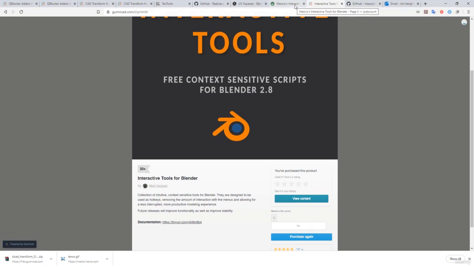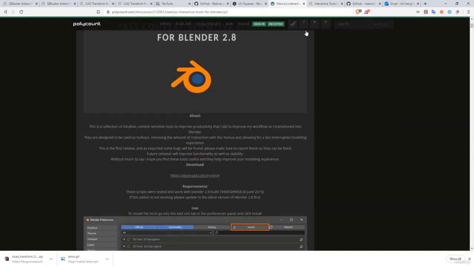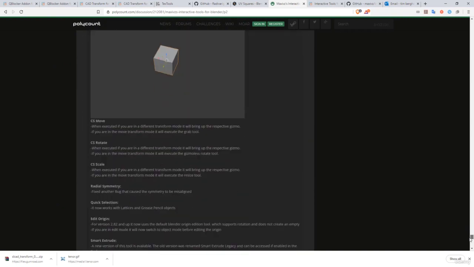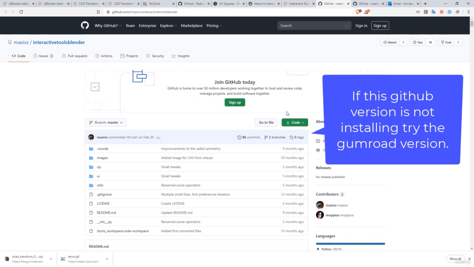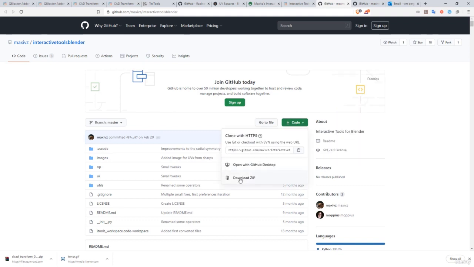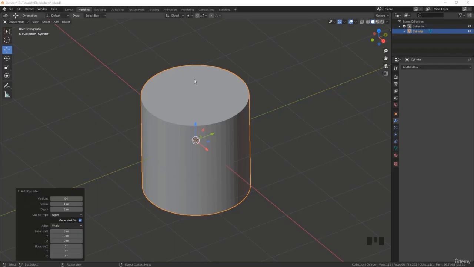So one thing I want to point out though is that here at the bottom of the Polycount page, he posted the last version of Interactive Tools with a link to his GitHub account. I think when I checked, the version that was on Gumroad was actually not the latest, so make sure to grab it here from GitHub. Download zip. We are back to Blender.